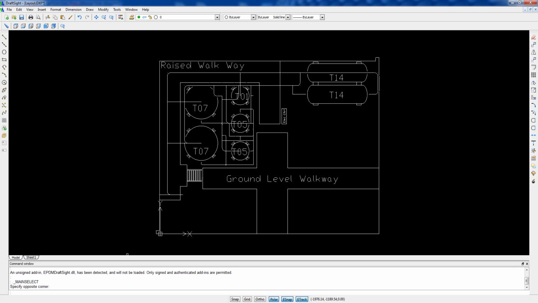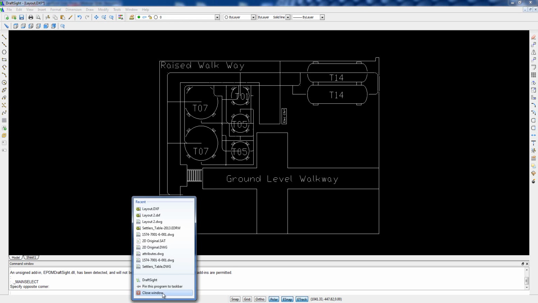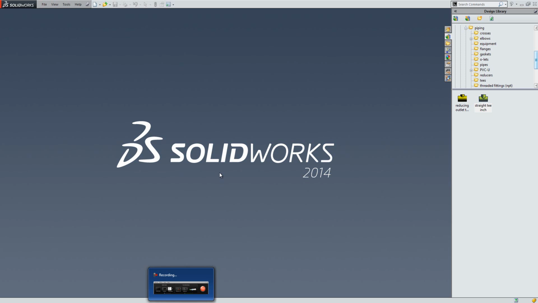So first of all, we're going to jump into DraftSite. This is the DXF file that I've been sent by my customer, which consists of a raised and lowered walkway and a number of different tanks which the customer wants joining together with pipework. So let's go ahead and open this file up in SolidWorks.